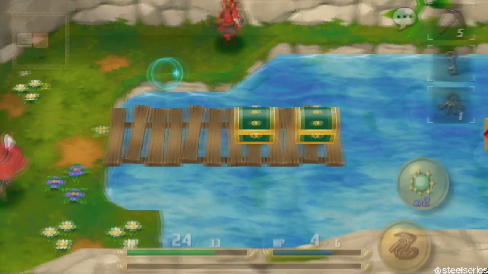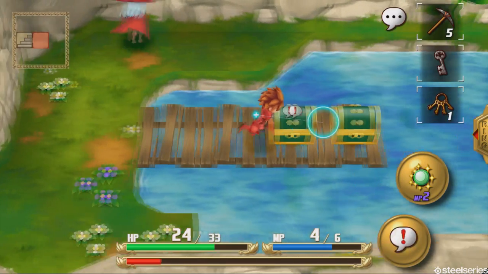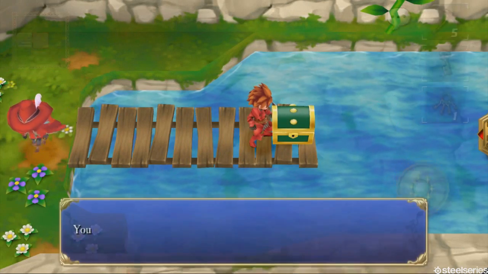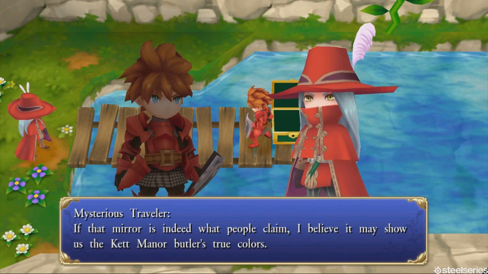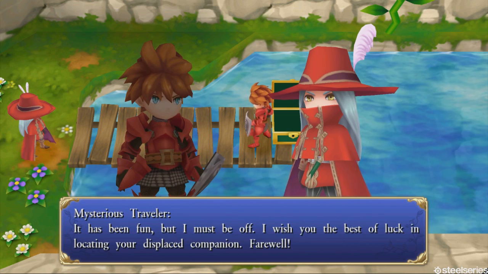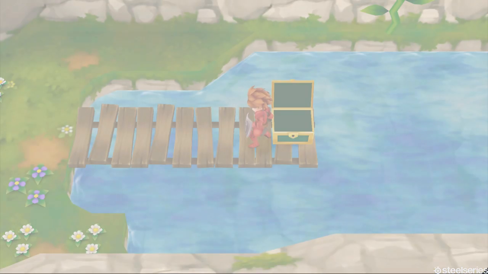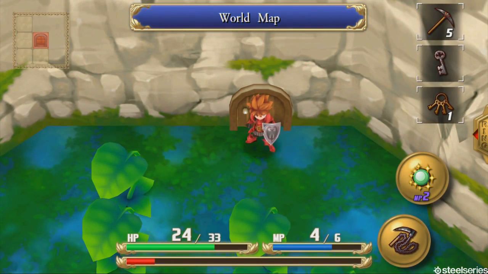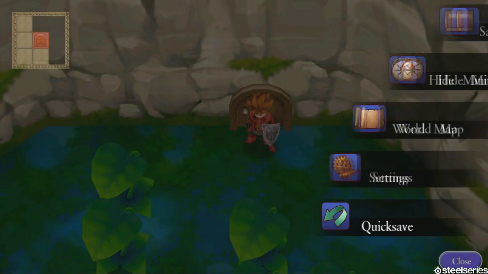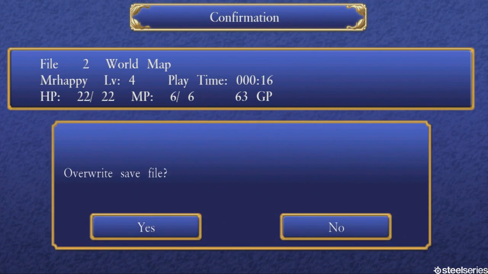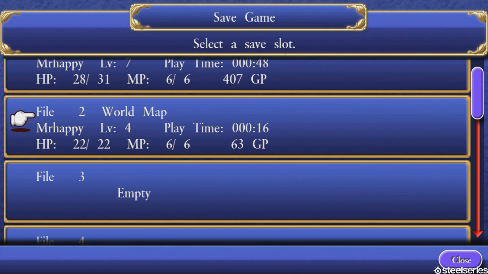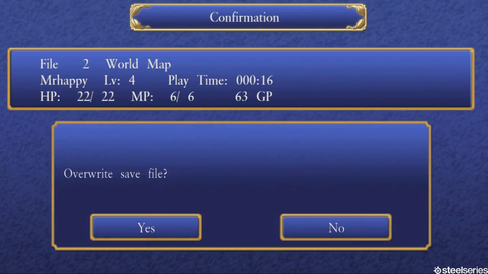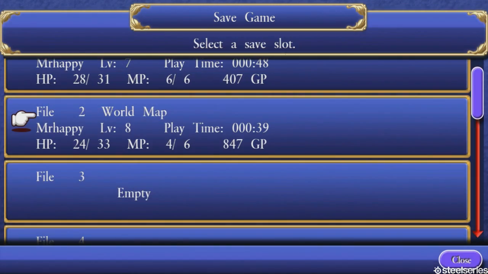Hey, loot. Is one of those a raft? I hope so. A book of fire, so I now know how to do fire. And a moon mirror. And now that guy is gone. Oh, and it just brings me back here? Perfect. Save my game real quick. Alrighty. Wait. It didn't look like it was saved. Oh, that's because I pressed no to overwrite.